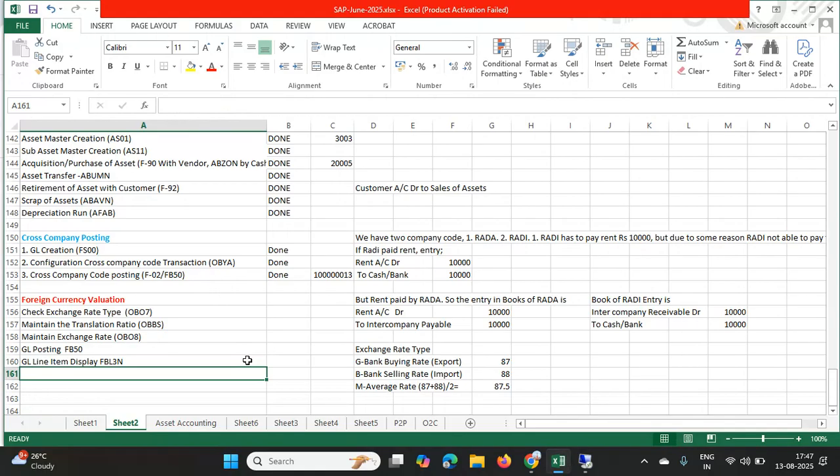We are now moving to check the exchange rate type. First we have to check the exchange rate type. So import, export, this concept you have to understand. Okay.